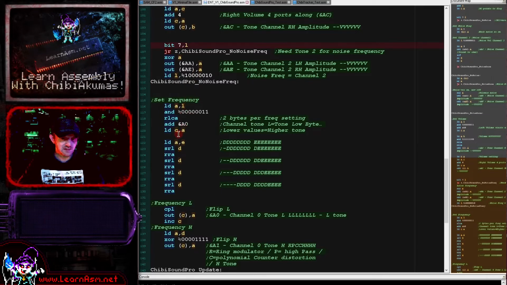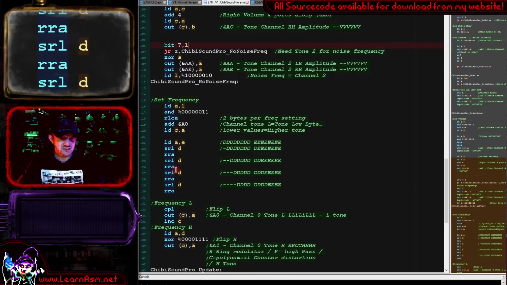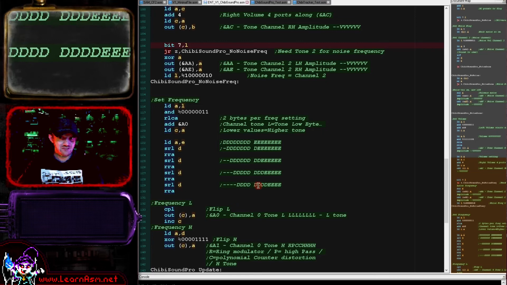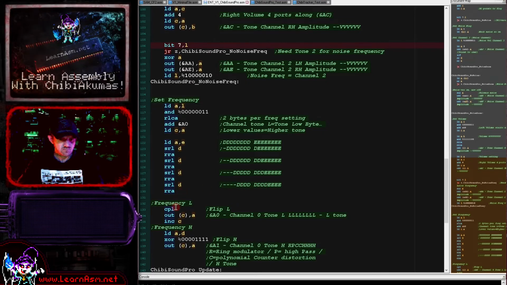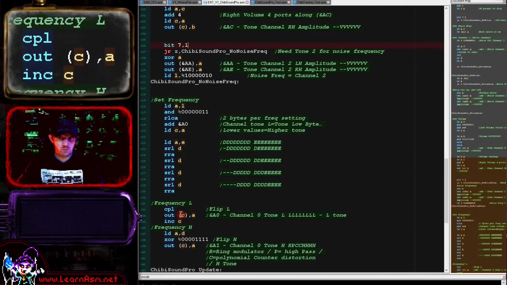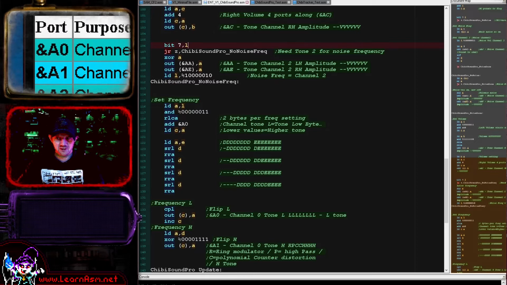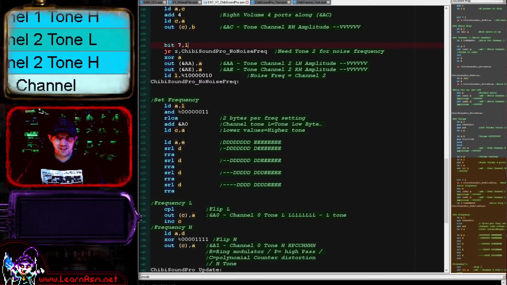Now what we're going to basically do is take all of the bits. We've got 16 bits passed to us, but we can only use 12, so we're shifting the bits basically into these positions here. And then we are loading the L bit here. We're flipping the bits of it and we're outputting that to the first port, and then we're incrementing the port number. So we would have written to A0, A2 or A4 there, the L part.